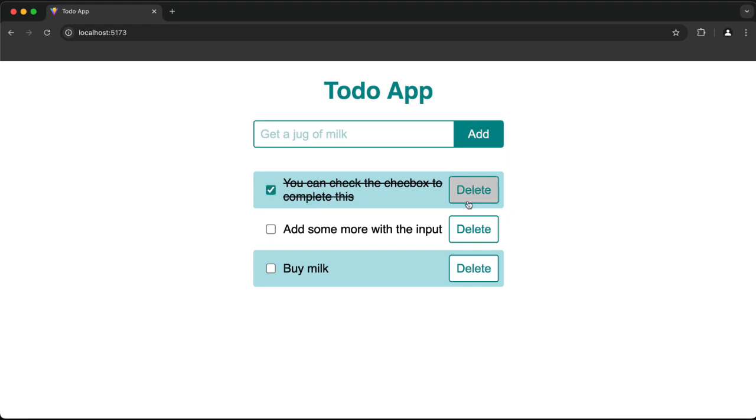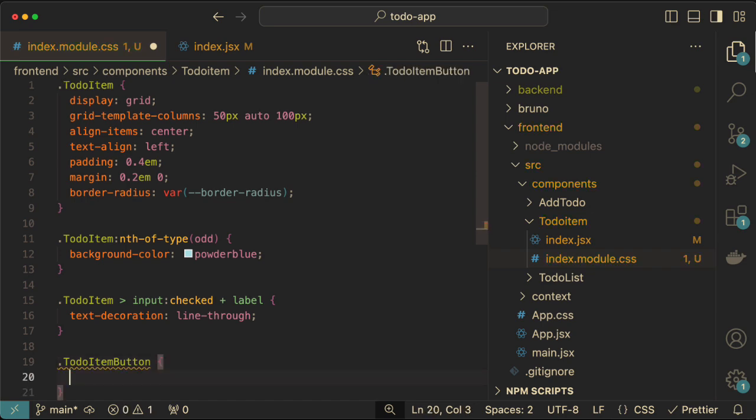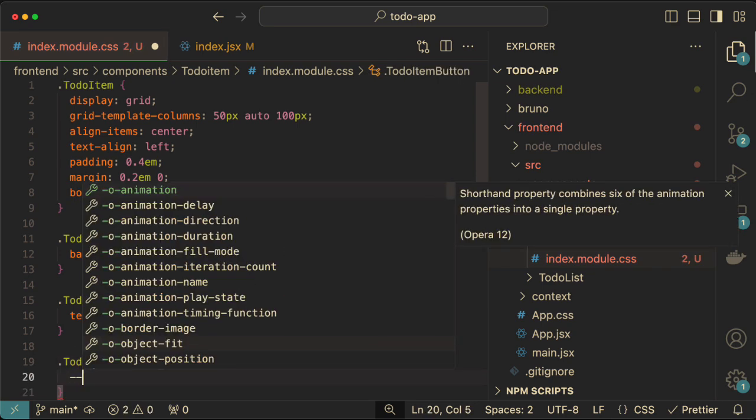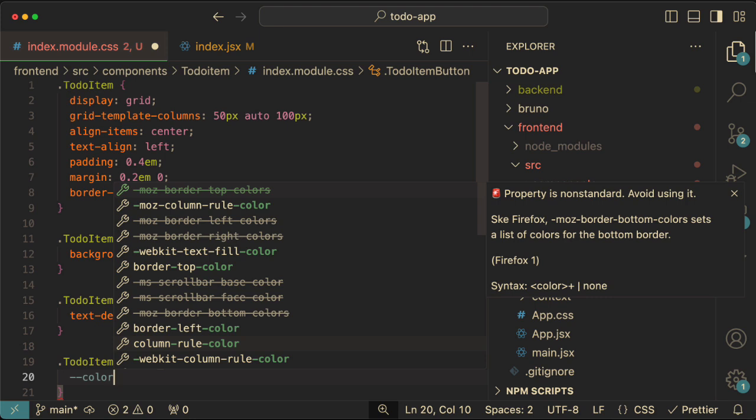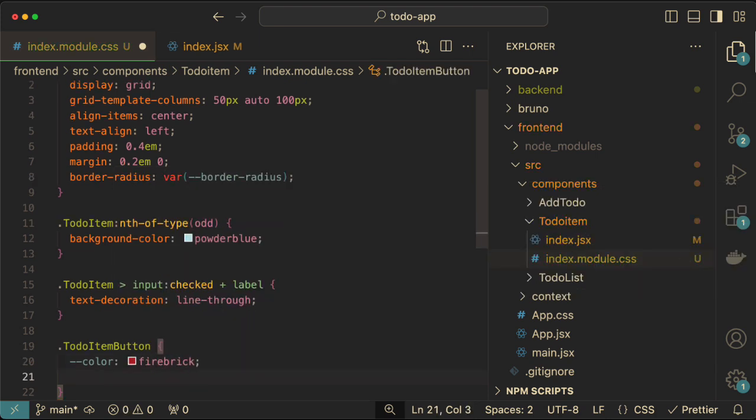The last thing I want to do is clean up this button really fast. Okay. For that, we will add a brand new one. We'll call it TodoItem button. Okay. And we will set the color. Now we set the color somewhere else, but we can override that color using CSS. So we'll set that color to firebrick. Okay. Firebrick. And then we want to change the padding too, because the padding is wild. It's just way too much. Okay. So 0.2em, 0.5em. Excellent.